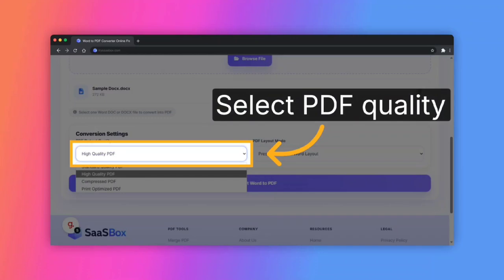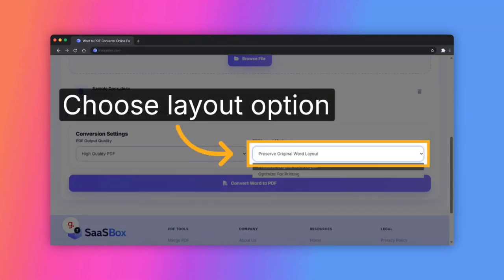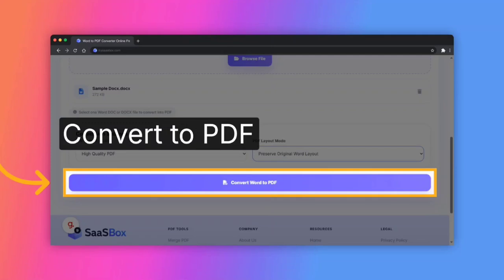Click Standard Quality PDF, High Quality PDF, Compressed PDF, Print Optimized PDF to select your preferred PDF quality. Click Preserve Original Word Layout Optimize for printing, to choose how the layout is handled during conversion. Click Convert Word to PDF to begin converting your document to PDF format.